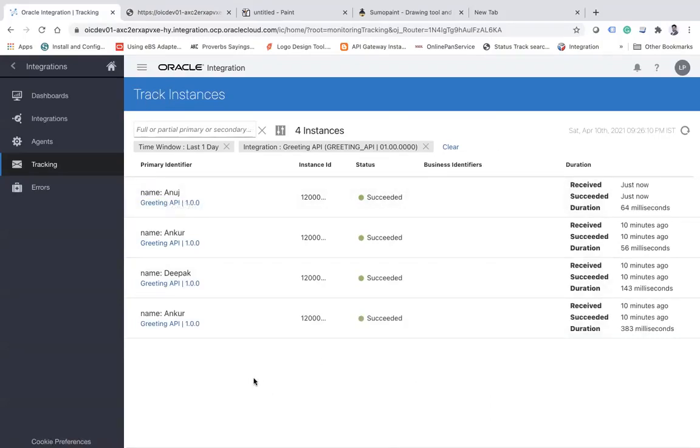So this is all about creating an integration and testing it via the integrated testing tool. This is how you can track your integration instances end to end. You can ask your question, please.